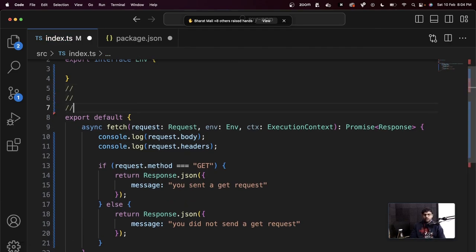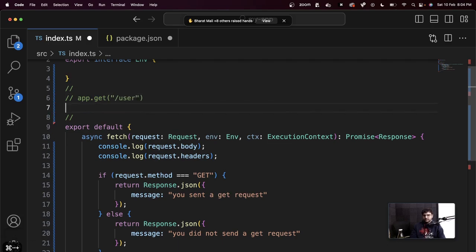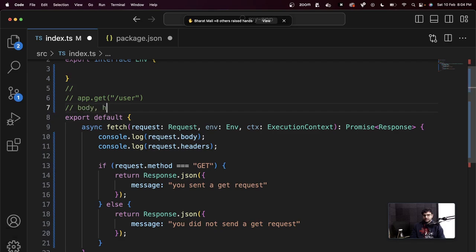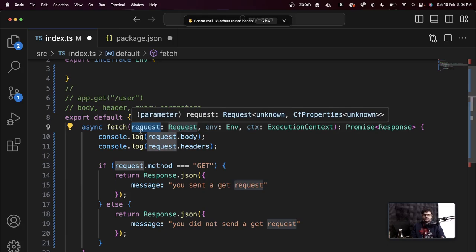All right. What did we worry about when we were writing Express code? What was the method that the user was trying to access? What was the route that the user was trying to access? What was the body that the user was sending? What were the headers that the user was sending? Query parameters. That's really what you worry about when you write an Express application, right? This request object here gives you access to all of these things.